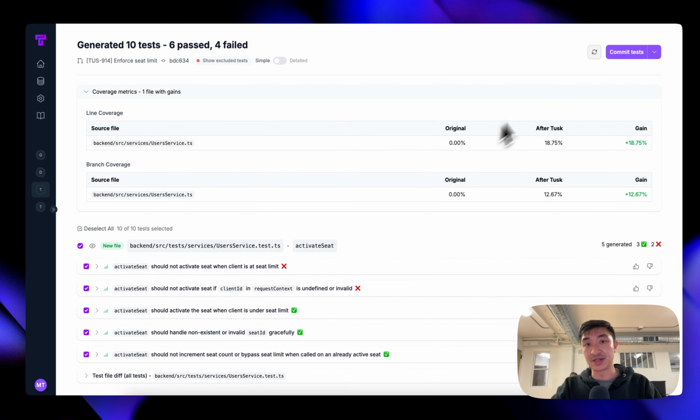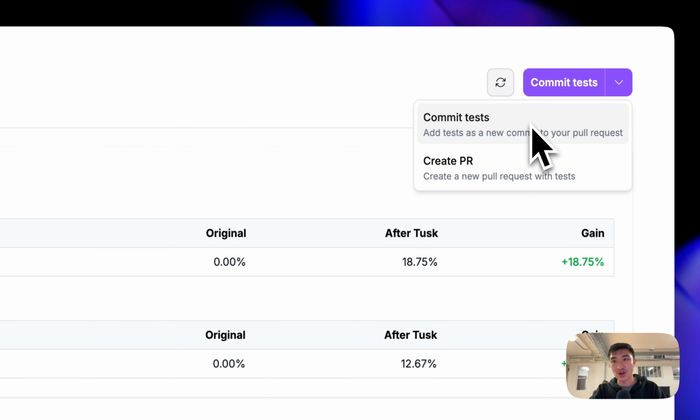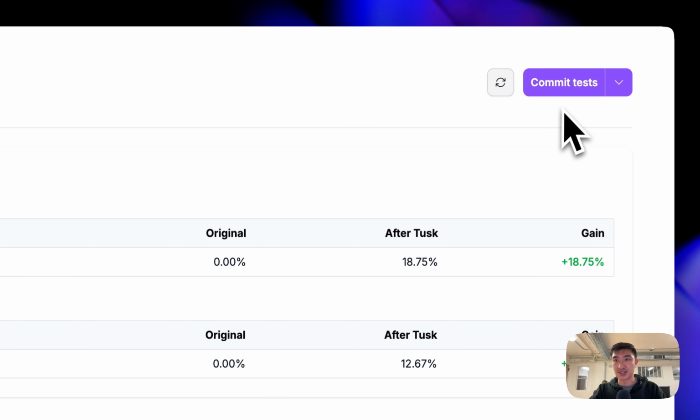And now the last step here is adding these tests to your code base. And you can do this in 2 separate ways. So one, you can commit the test to the existing PR's branch, or you can actually create a separate PR. The latter is typically better if you're trying to merge the original feature PR quickly. In this case, I'm going to select everything and click commit tests.